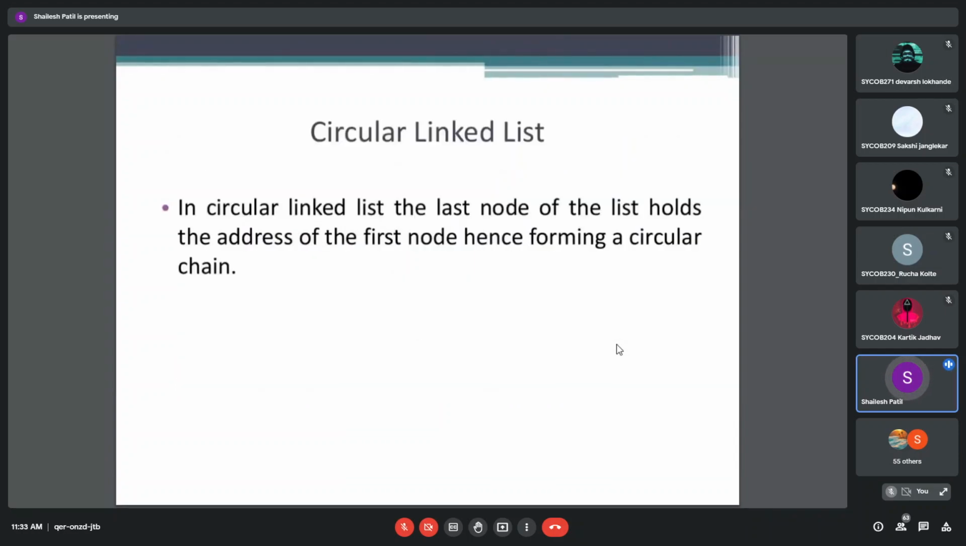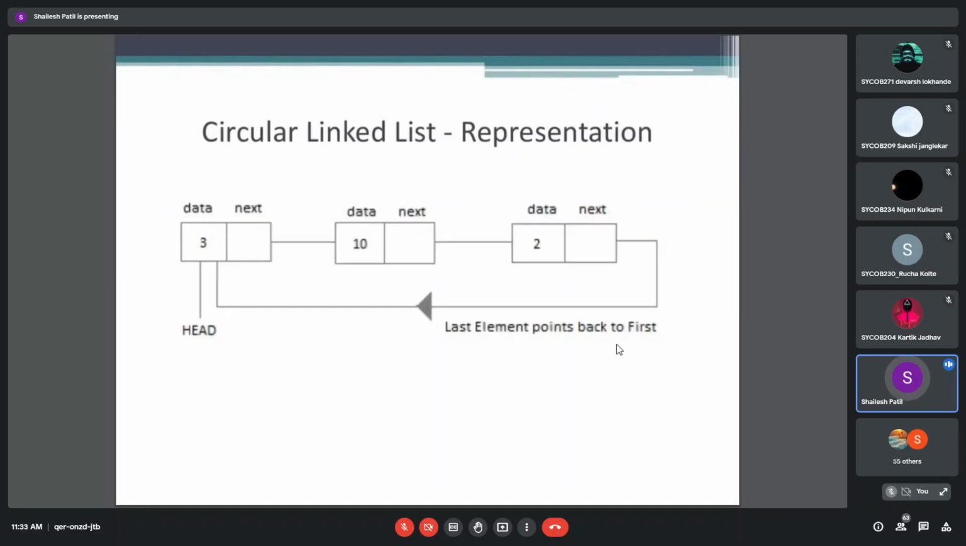Then we'll have a circular linked list. So what is a circular linked list? Basically, in a circular linked list the last node is holding the address of the first node again. So that we call a circular linked list. Okay. So this is the example of the circular linked list.